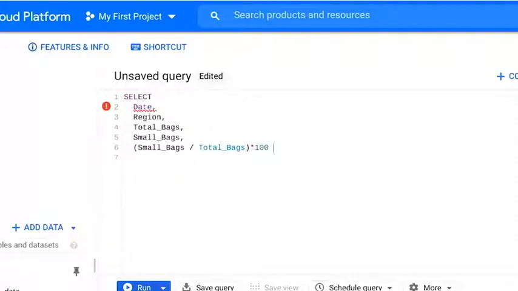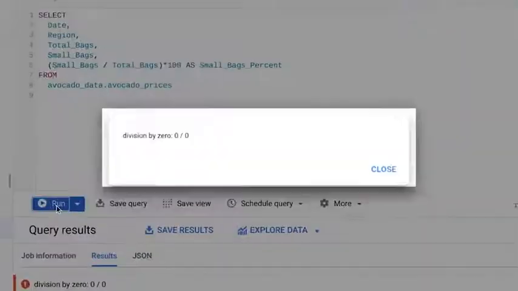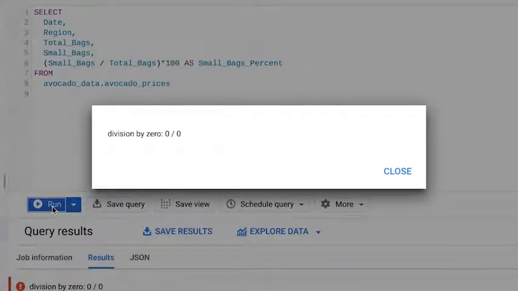We'll use the as command to name this new column small bags percent. Then we'll add from and the name of the set we're pulling from. And we'll run our query. Oops, we got an error in our results. It says that we can't divide by 0. Since we're finding percentages, dividing by 0 won't work. This means that somewhere in the dataset, there's a total bags equal to 0. We'll have to fix this in our query.